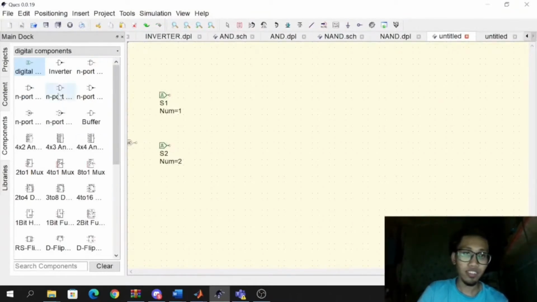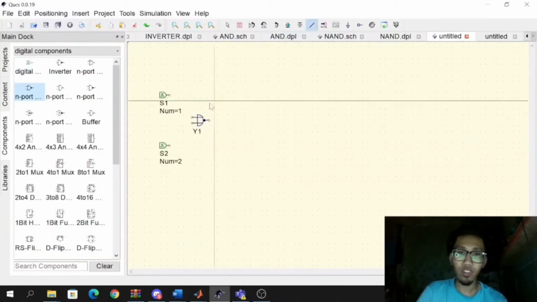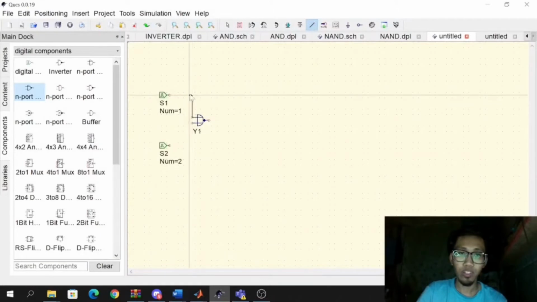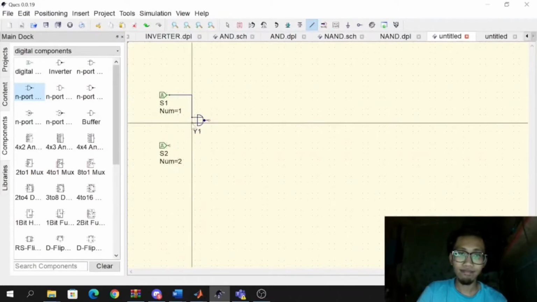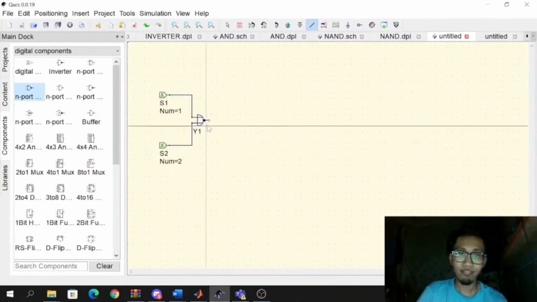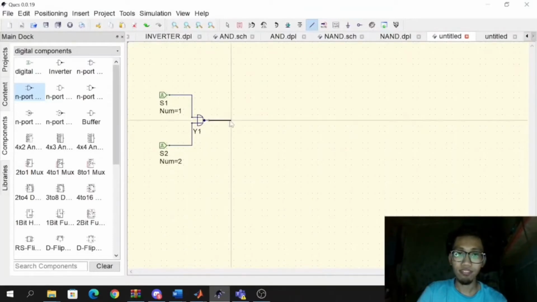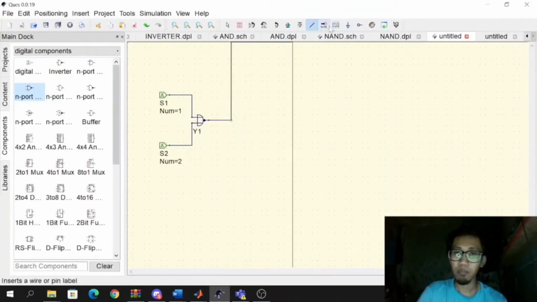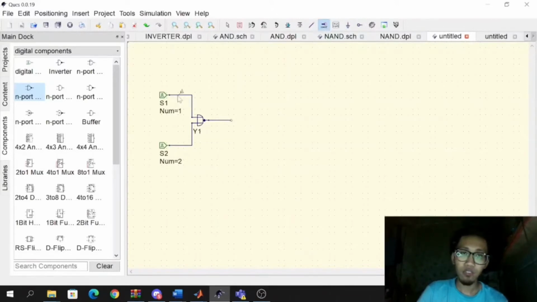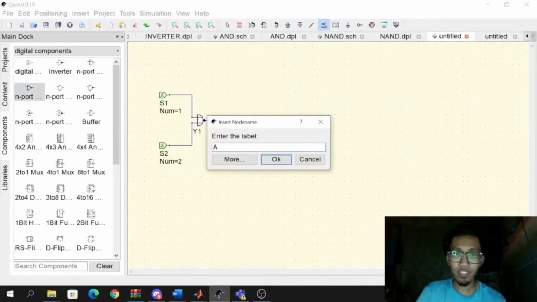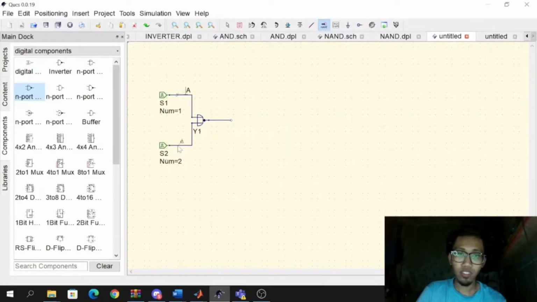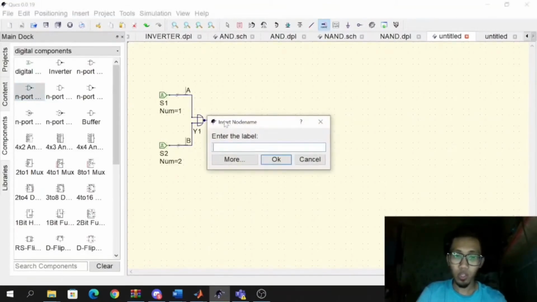Then we select this NOR gate and we connect this component with wire. Then label the wire. For the input, A, and the second one we label as B, and for the output we label as Y.